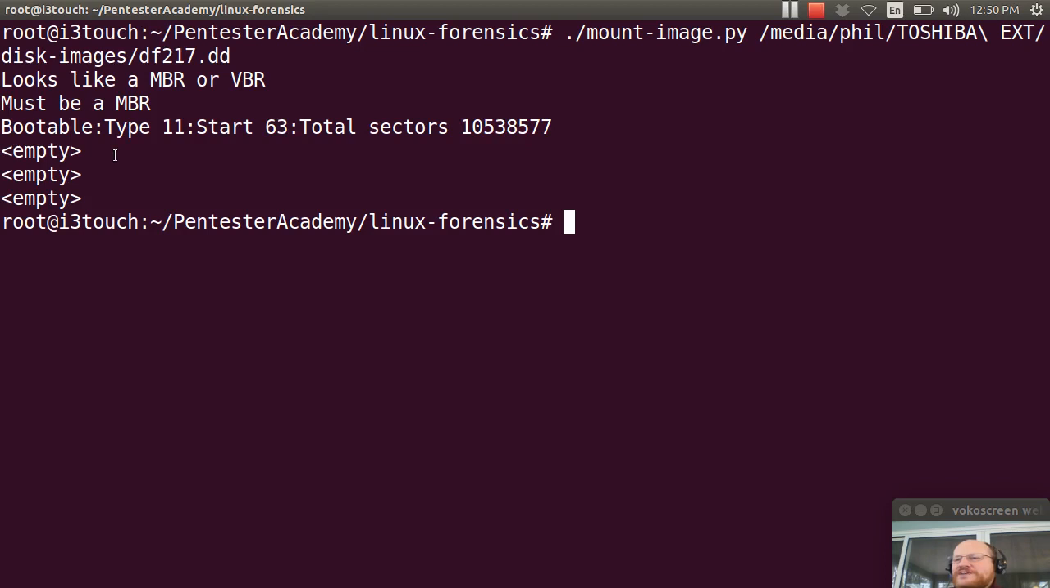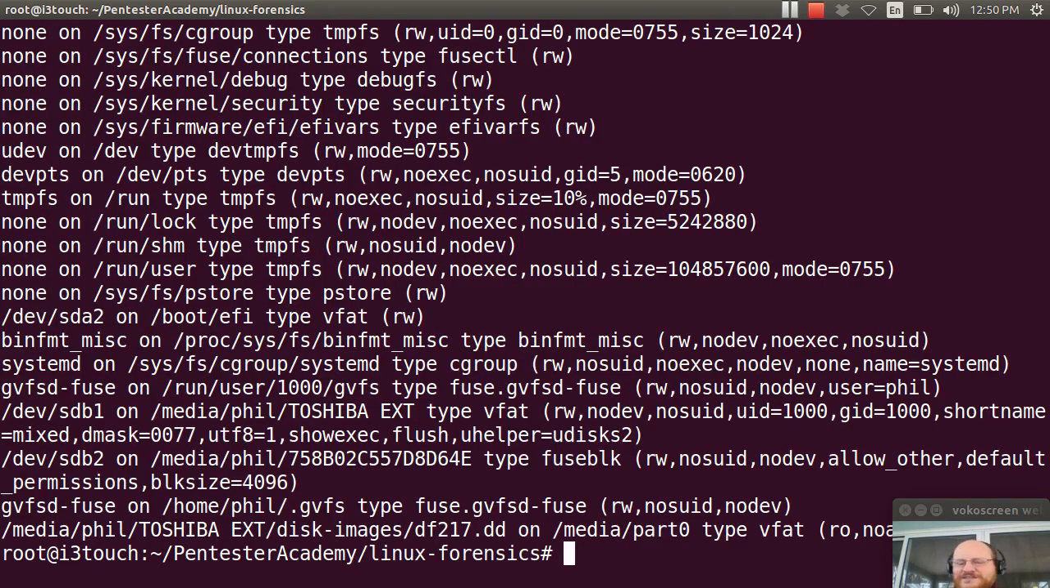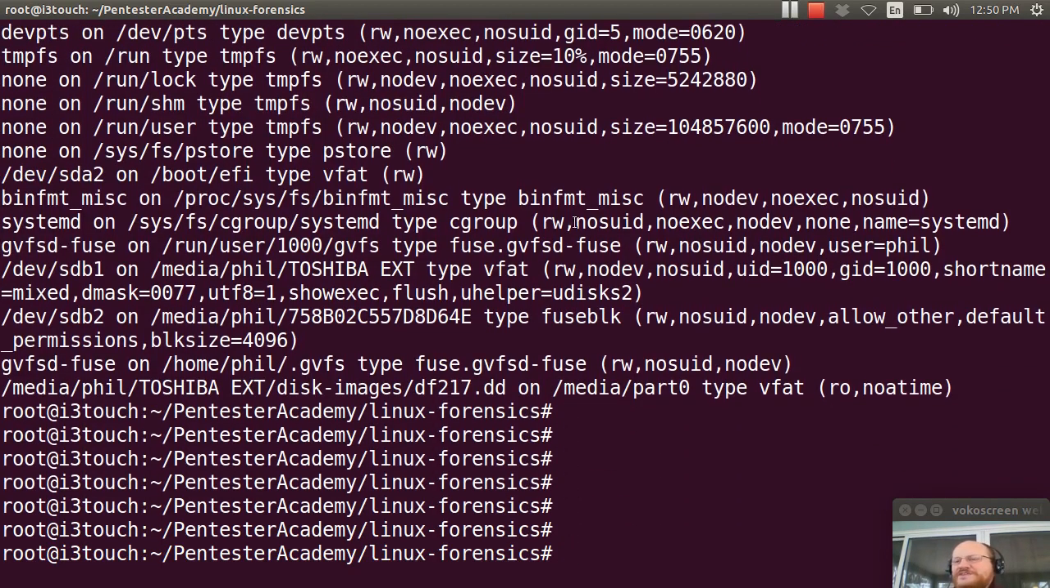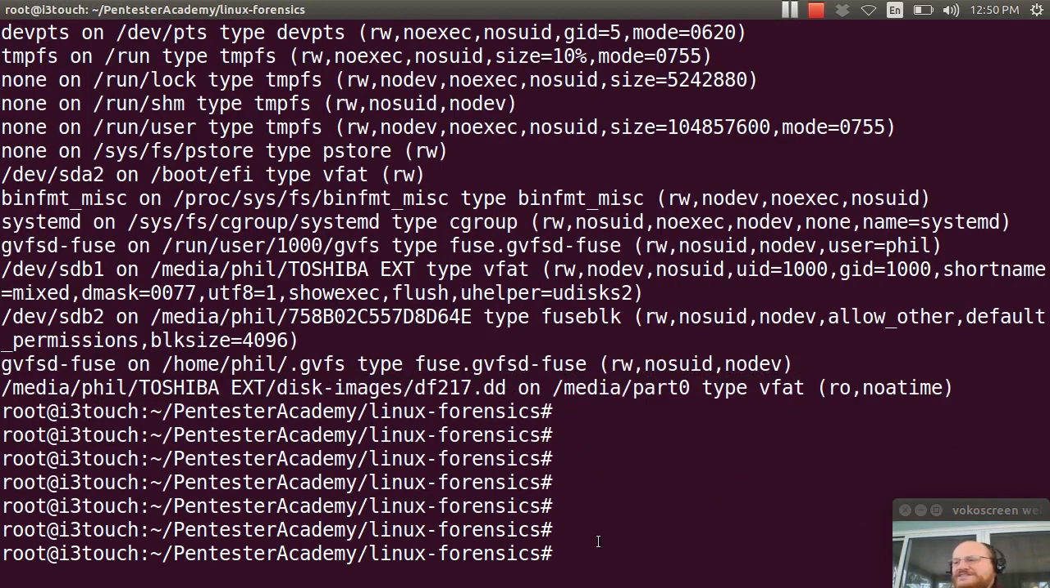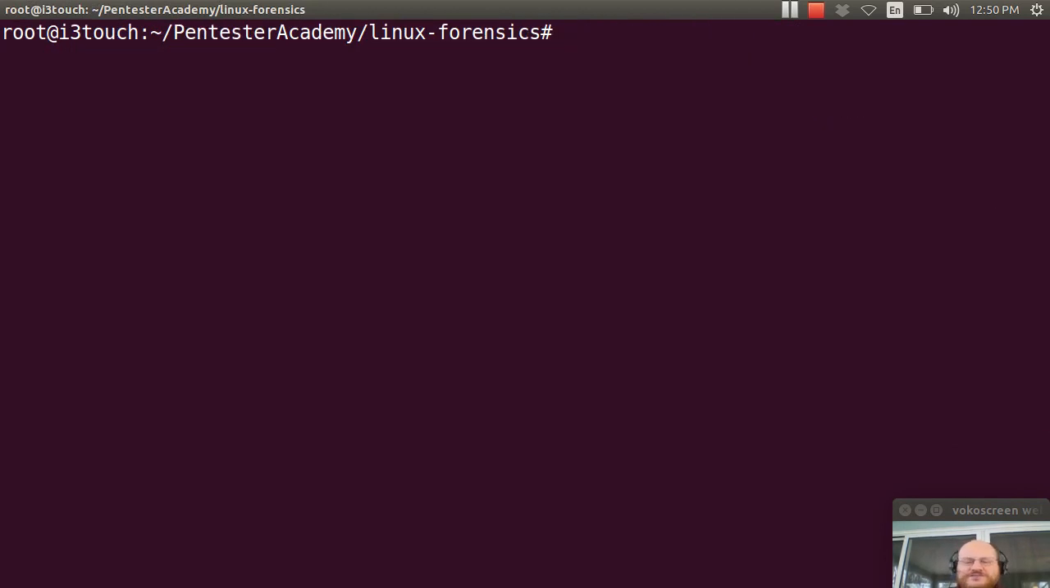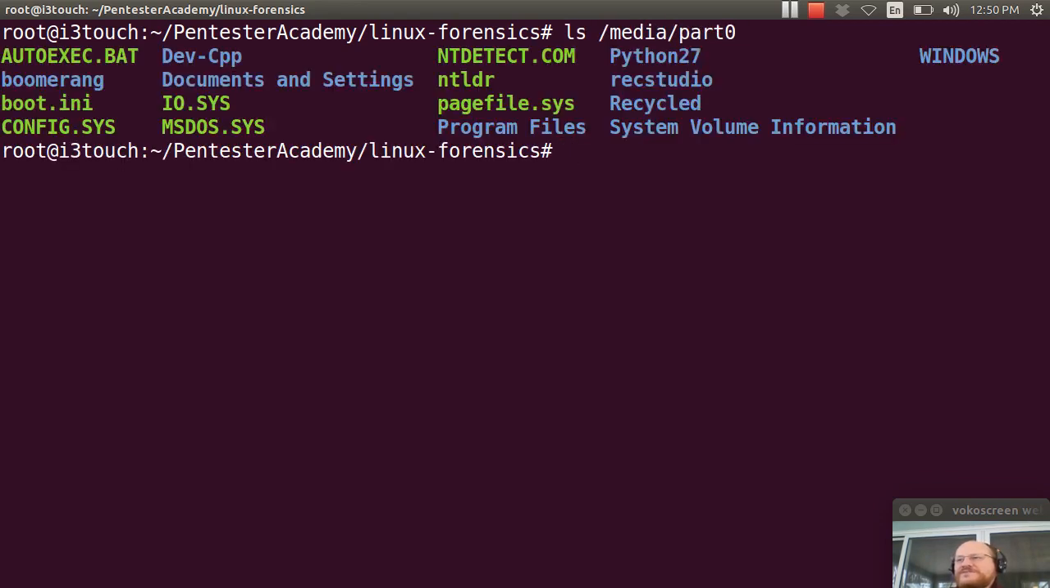The other 3 entries were empty, and if I do a quick mount command, I should see here at the bottom, in fact, I have mounted this file on /media/part0, and it's a VFAT. So if I do an ls on /media/part0, there it is. Exactly the same as in the previous video.